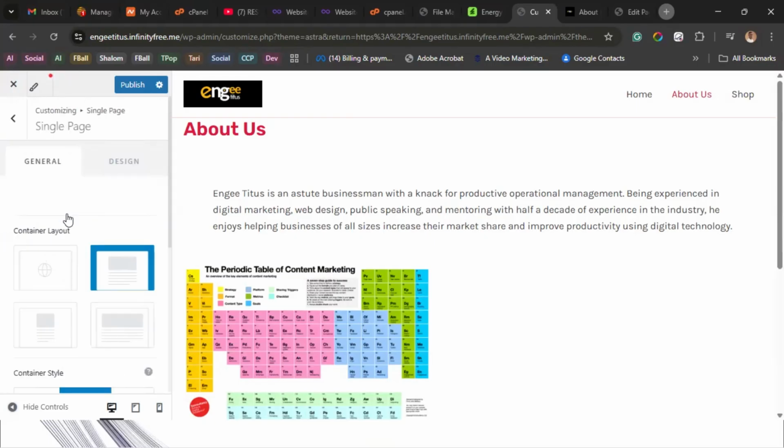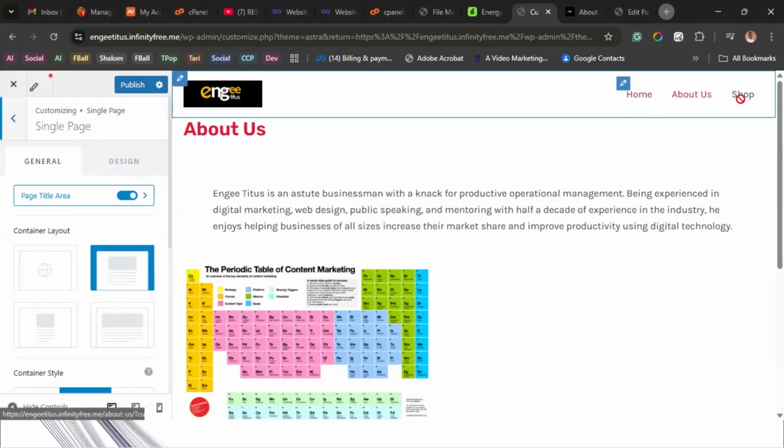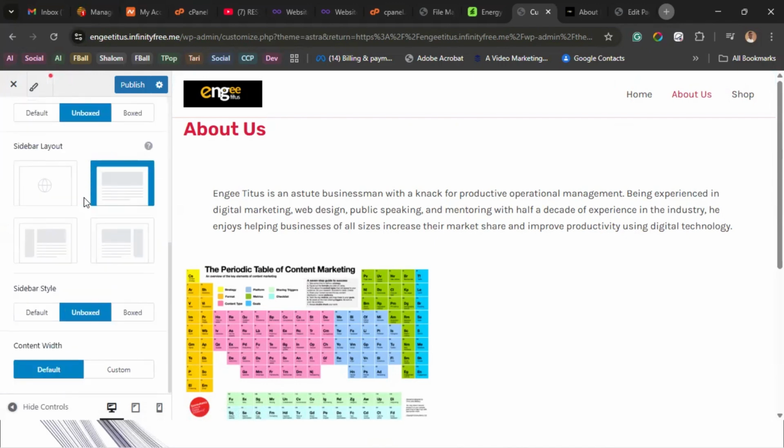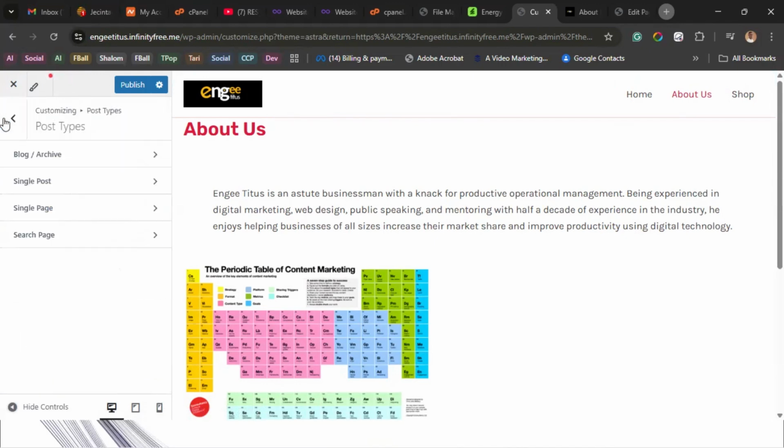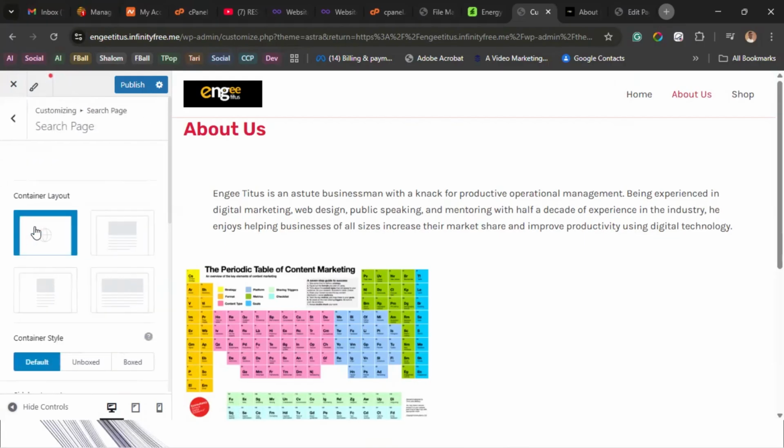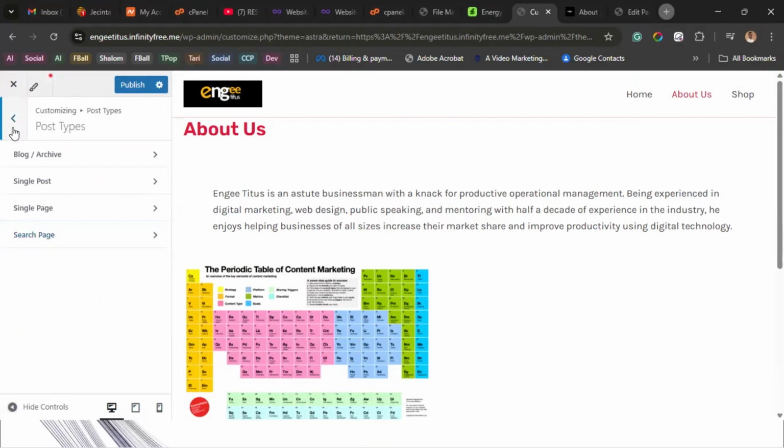Then single page. This is for each of the pages, like your home page, your about page, all those smaller pages that you'll be creating, or your privacy policy pages. That's where you can customize how you want each and every one of them to look. Then your search page, basically the same procedure. You want to integrate search on your website.